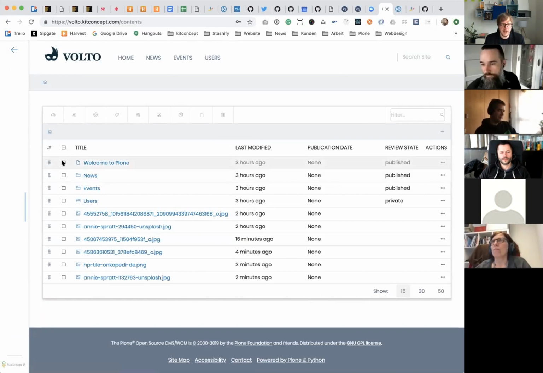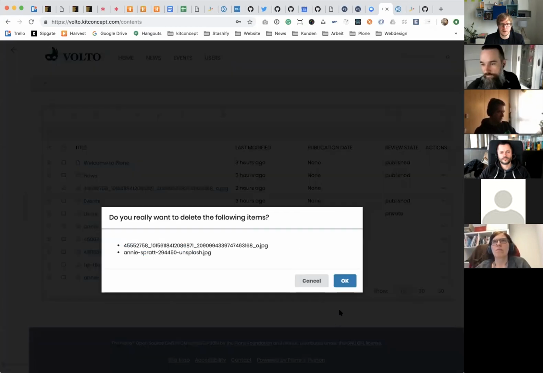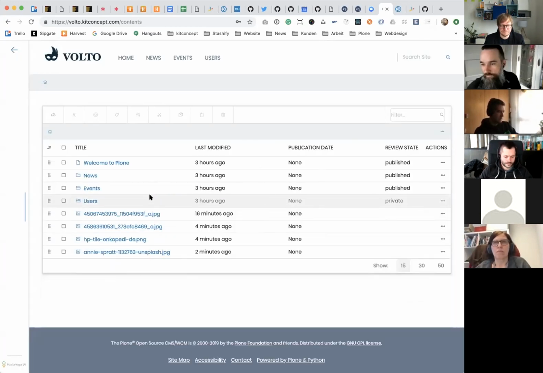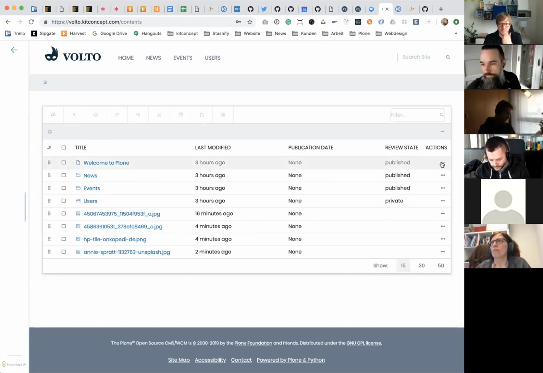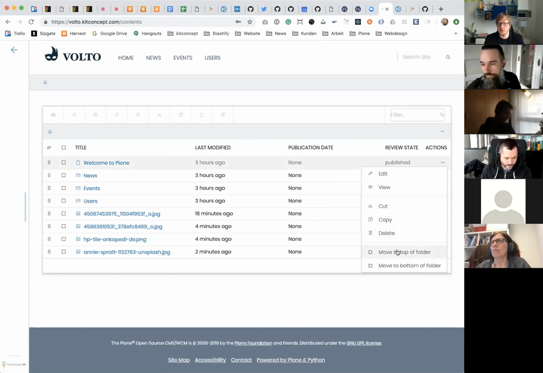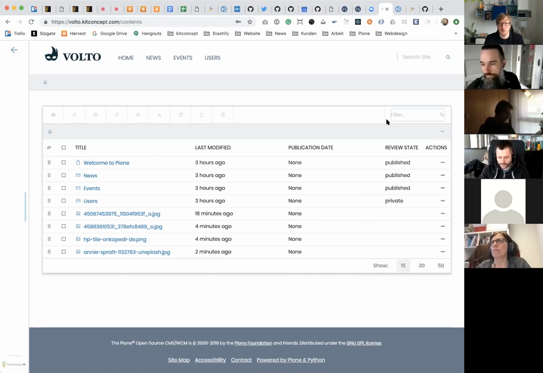Written in React, so it's super fast, right? So you can just go to, you can see the content view, and you can also just drag and drop things here, change the order. You have bulk actions where you can just say I want to delete those items, right? Then you can delete them, and apply tags. You can create, edit, copy, view, so everything that you know from standard Plone is in here as well.